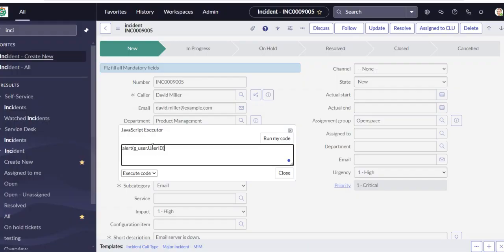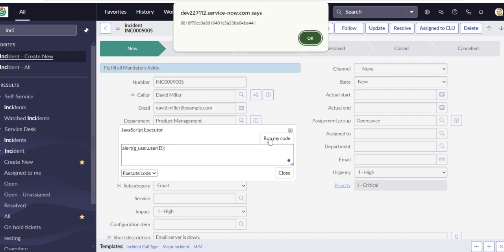No, capital U, no. Only small u is there. User ID, just run my code. So just have a look here. In our alert, in our JavaScript, this code will only be written in our client script and UI policies. Generally we should write this scripting in our client script and UI policies.